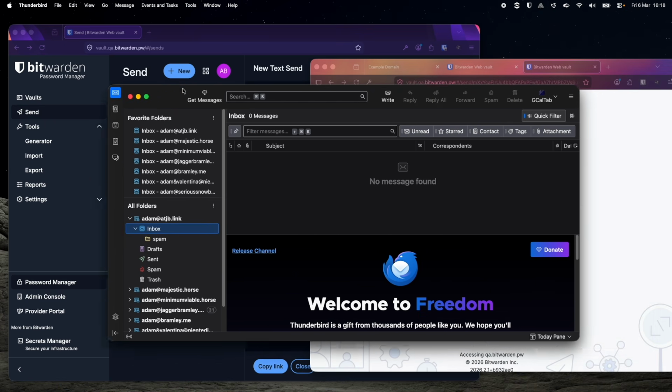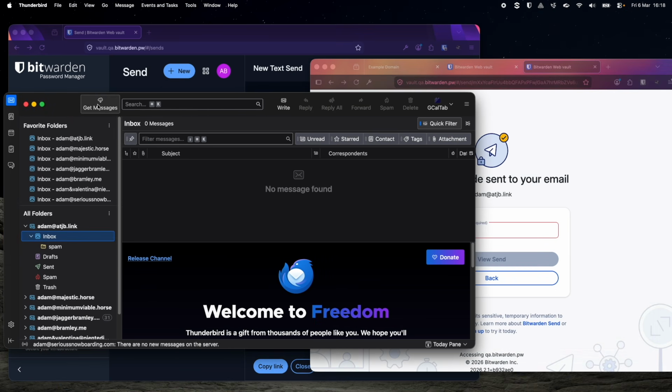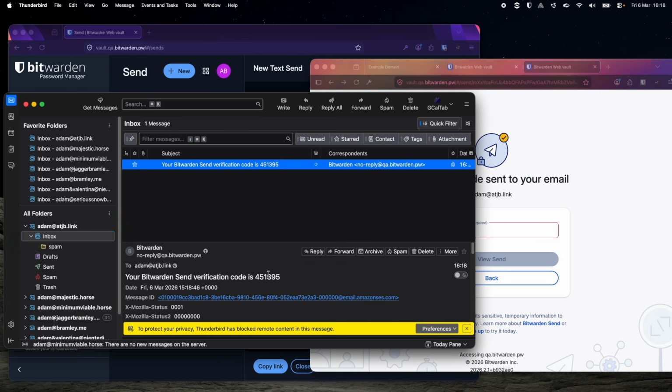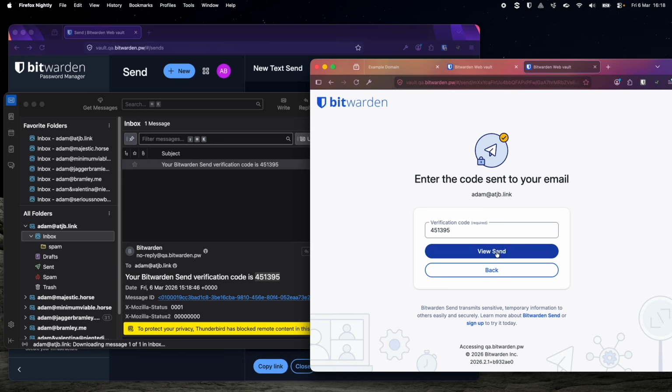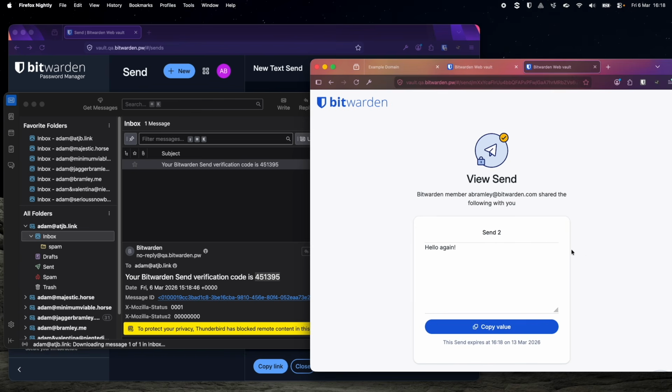While Send is already a highly useful tool when used via the GUI to create ephemeral, secure file and text shares outside of your Bitwarden organization, an additional layer of flexibility and functionality is available when it is automated via the CLI, which I'll go on to demonstrate now.